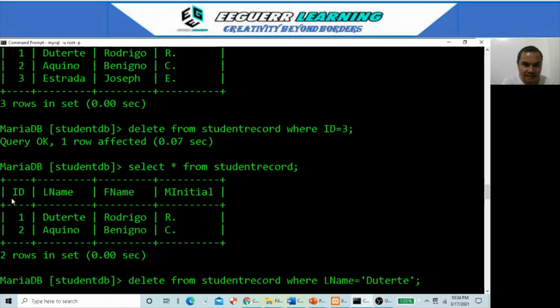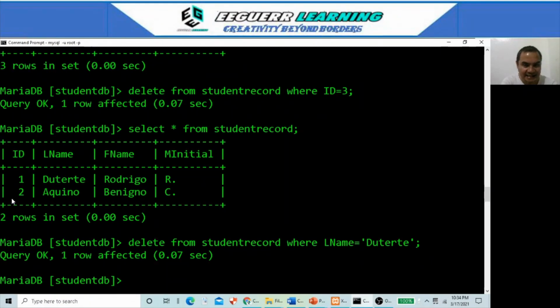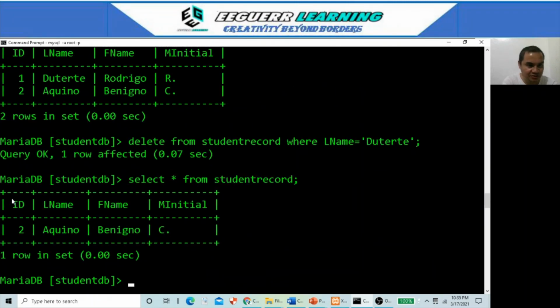Then, let us try that. Press enter and let us check again. Select asterisk from student record. And to make sure, there you go, we don't have the record of Duterte Rodrigo R. Now, okay, so that's how to use the delete command.